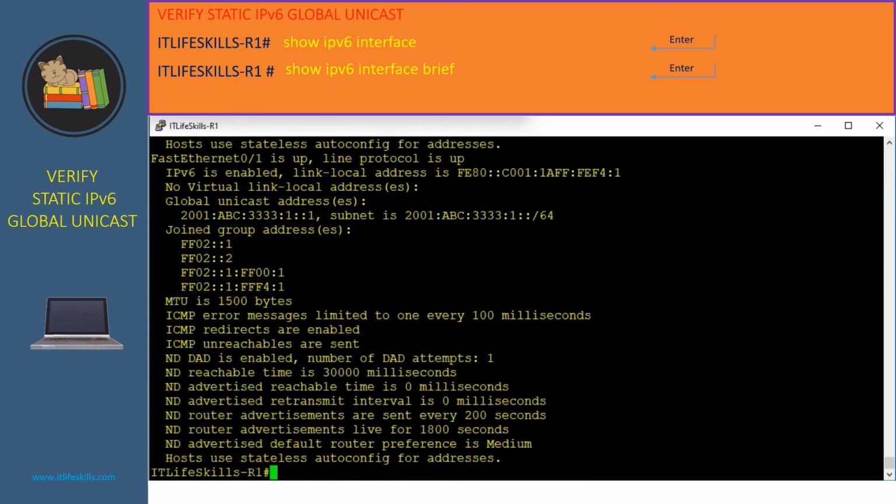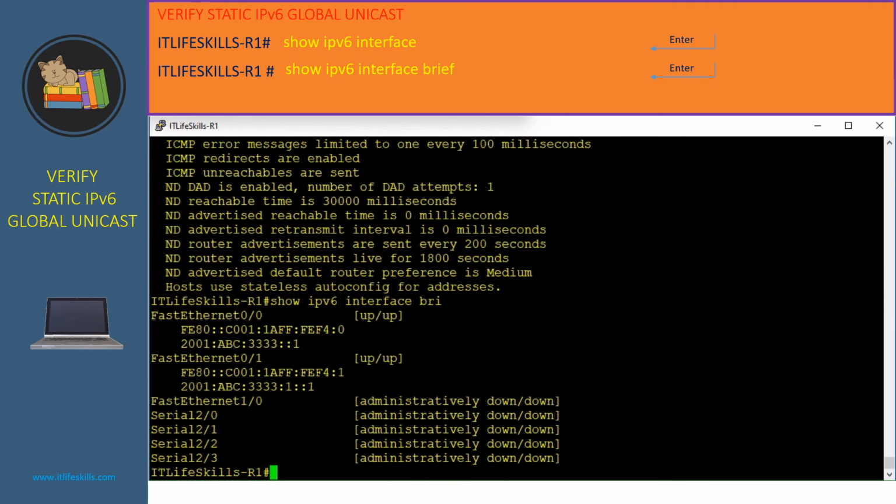Similarly, the interface F0/1 is shown with the global unicast address that we configured and the subnet where the address belongs. Let's now issue the command show ipv6 interface brief, then hit enter. As you can see, with the brief command, it only shows the address on each interface.